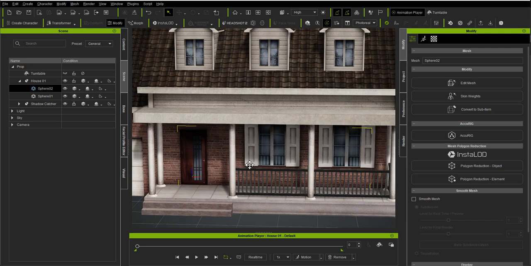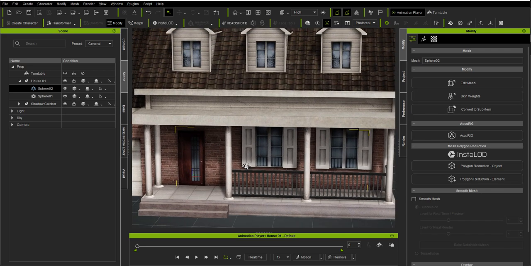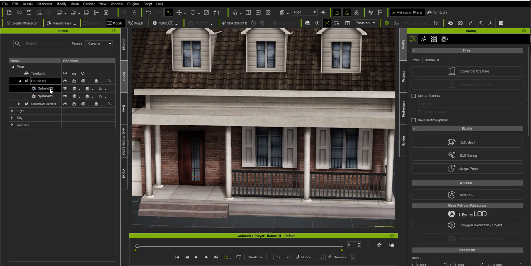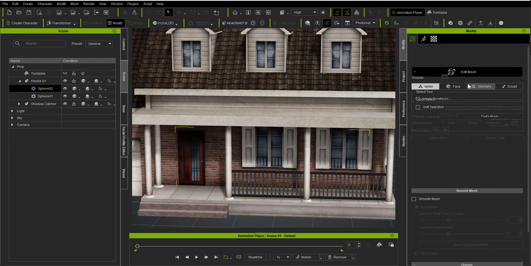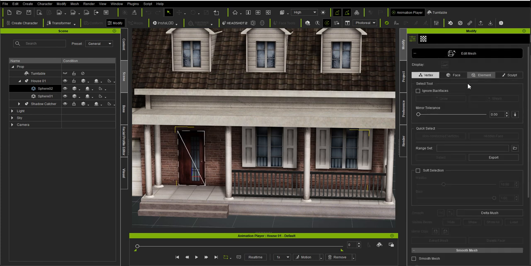So at this point, with this part selected or the house selected, it's not going to make a whole lot of difference. I'm going to go over to the Edit Mesh. And you can see it's showing you that there's mesh there. Click on the element, and this will select the submeshes that are not listed here.